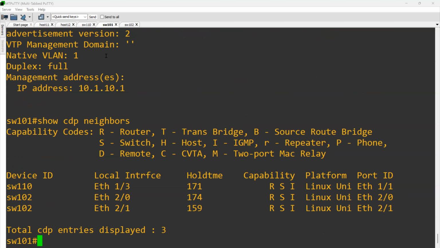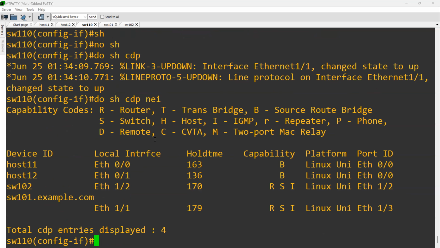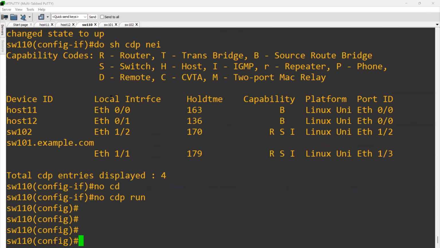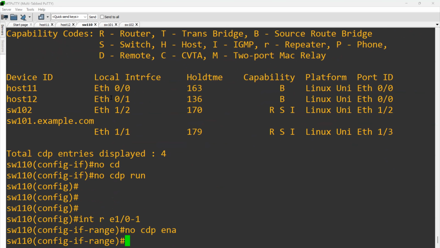Now, these are very much real life issues that you may face while doing the configuration or removing the configuration. So this was related to what? This was related to CDP. Likewise, I can go and turn this off. So no CDP run, right? That means we are removing that CDP. On interface E1/0, no CDP enable, gone.